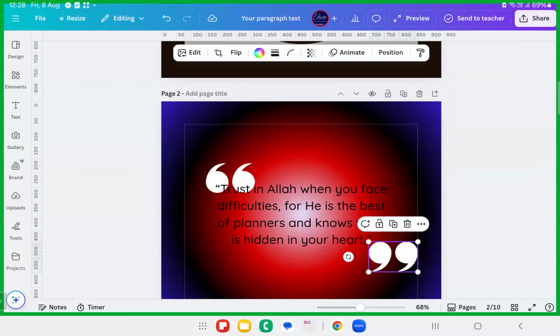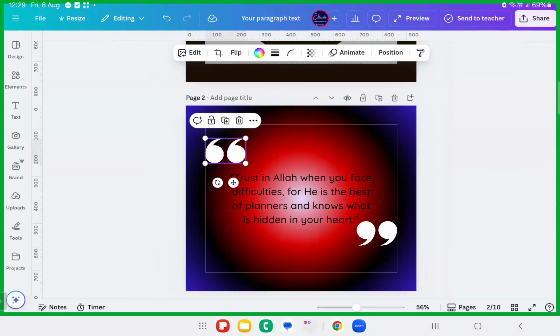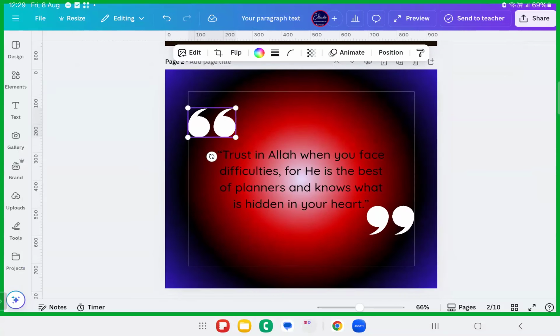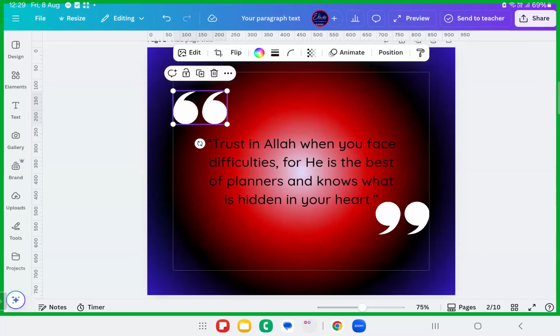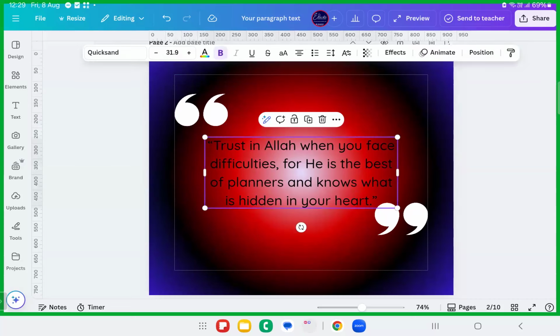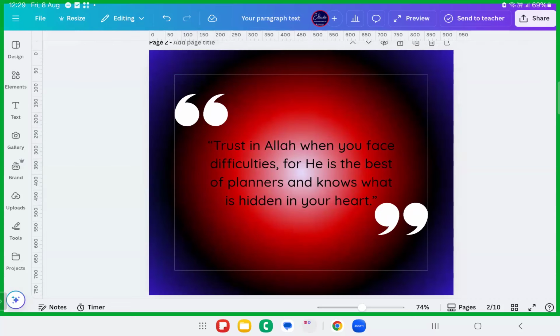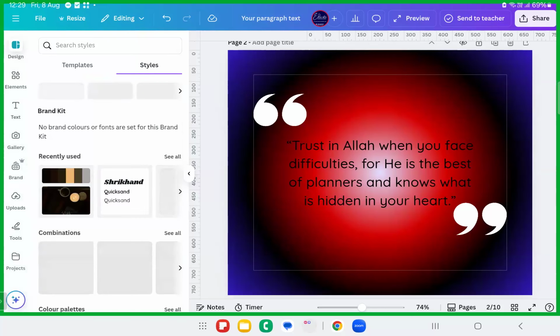That's all. Okay? Understood? Trust in Allah when you face difficulties, for He is the best of the planners and knows what is hidden in your heart. Would you be able to write this on your own? No, right? See how beautiful it's done. MashaAllah. So now the color combinations and all, you can set it. For example, I don't want to waste my energy in changing the color.